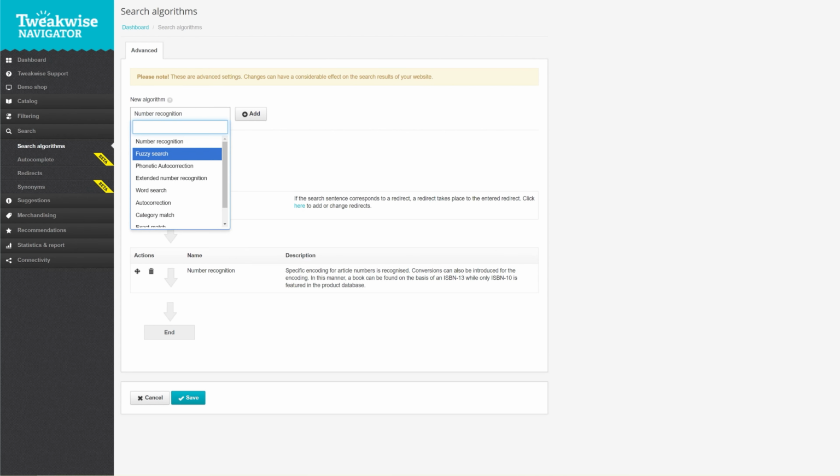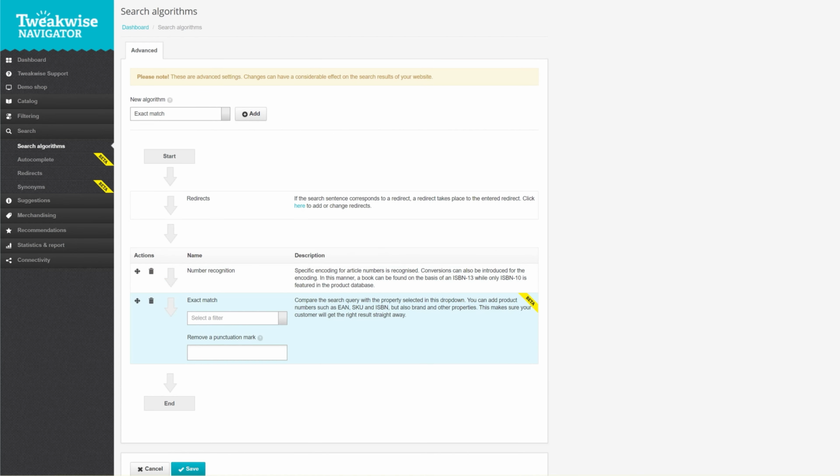Exact match. This algorithm will attempt to match the search query to a property value. You can set the property that you want the algorithm to search through in this dropdown. If you want, you can add your own product codes like SKU and EAN. You can also choose to remove a punctuation mark, such as a period or a comma, in the field below.